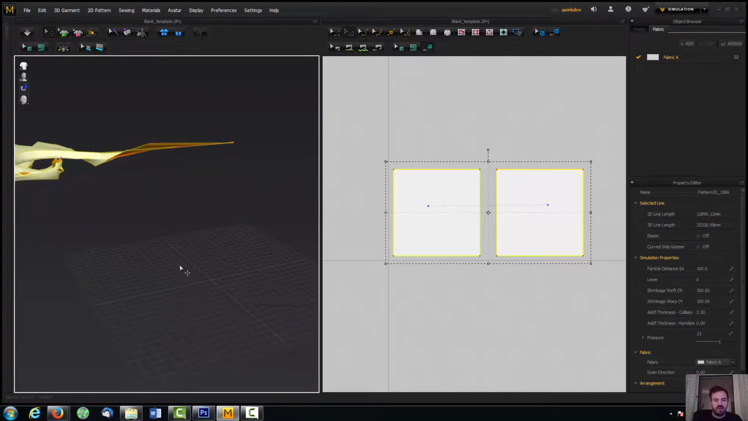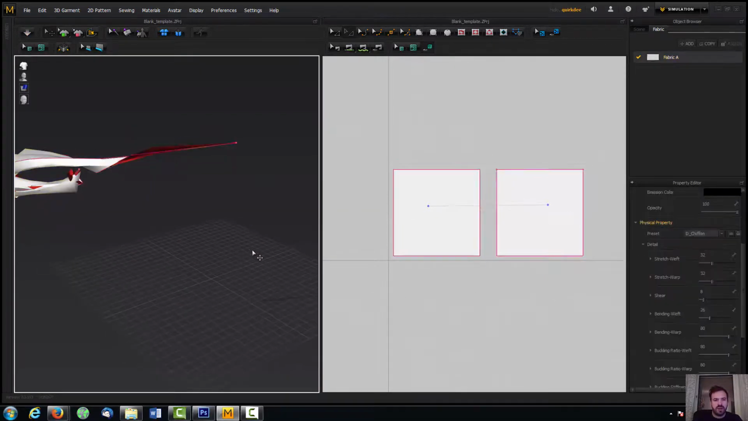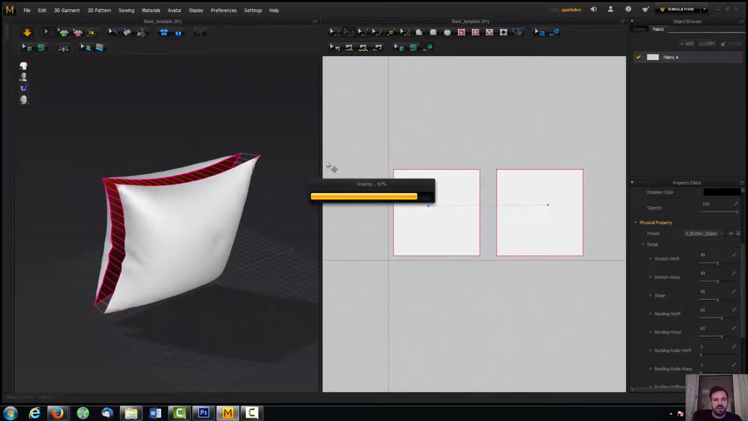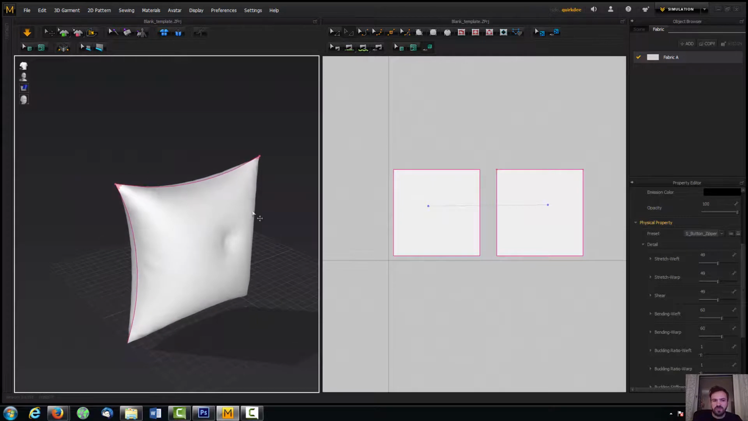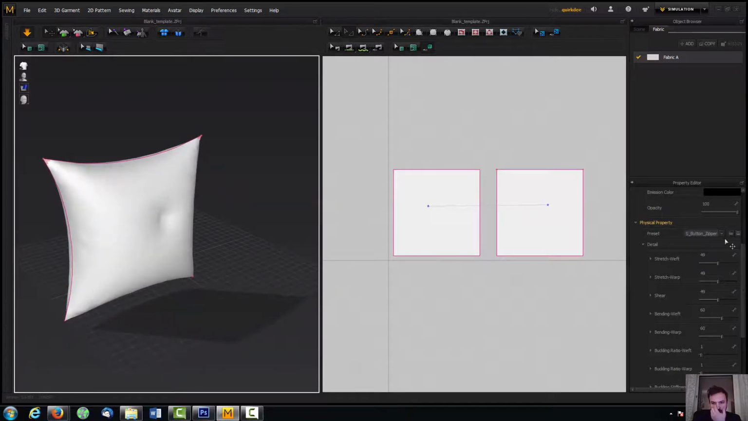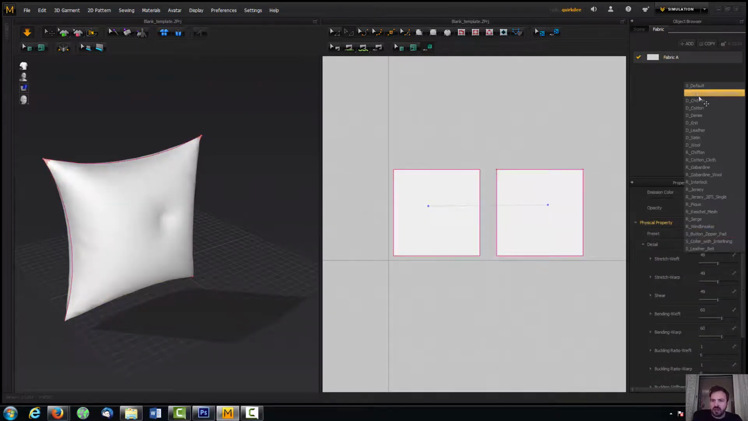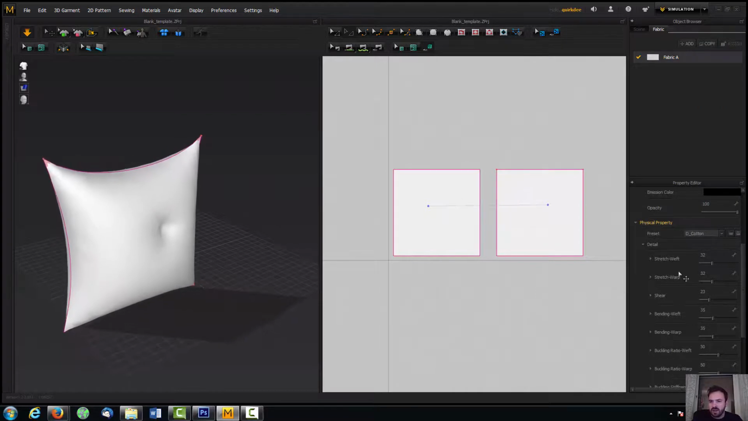Now, realize at any point it can mess up, so just jump back to your original. That doesn't always work so great, but sometimes it does. We can switch that back to cotton, and it can settle again.